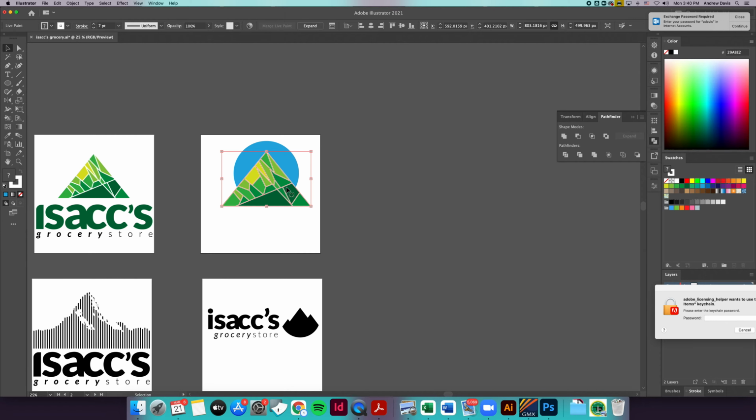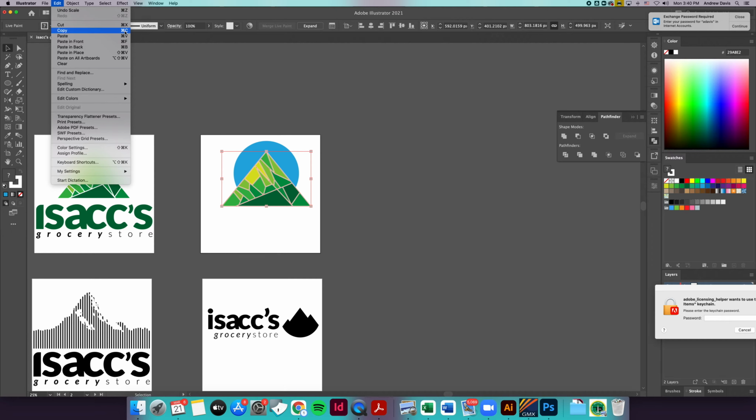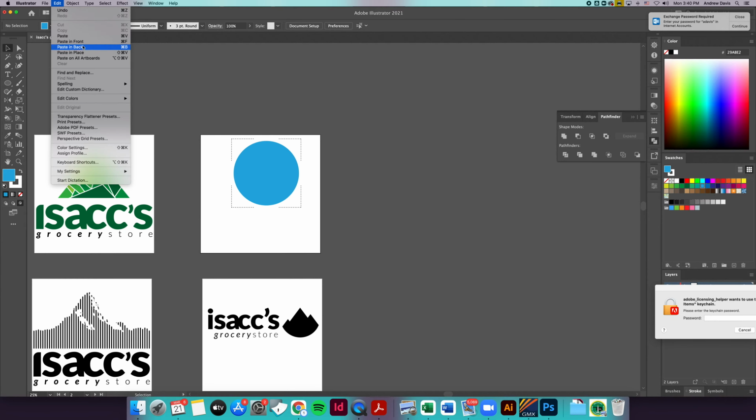So to do that, I'm going to copy it. You can go to Edit Copy, or I can use the quick keys, Command C on my keyboard. And then I'm going to use Command X to delete it. I'm going to select this circle, and I'm going to paste it inside. So I'm going to use the Draw Inside function, and then I'm going to go to Edit and Paste.